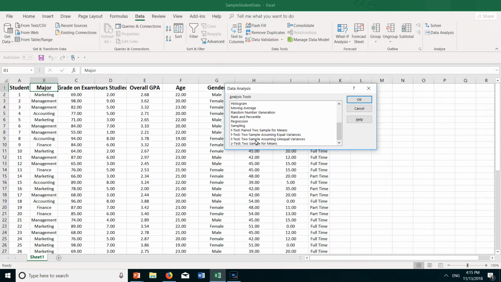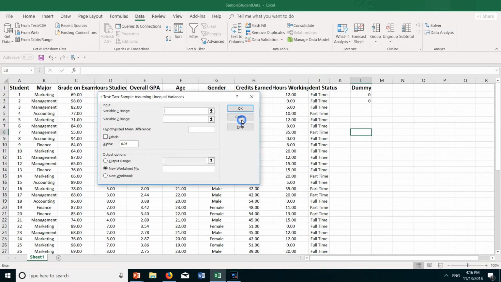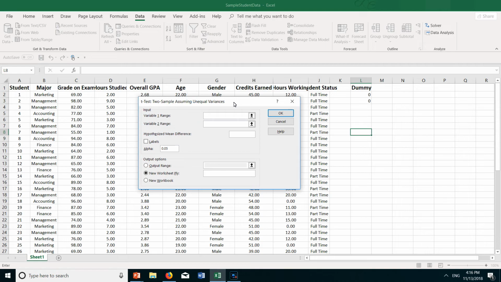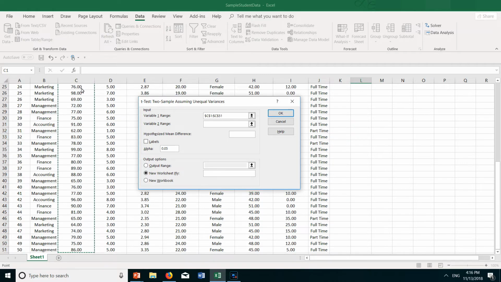We're going to use t-test two sample assuming unequal variances. So click OK. And for the variable 1 range, we're going to use our real data, which is grade on exam. So click in the first cell and then press Control Shift and down key to select the entire column. And there you see we have the entire column, C1 through C51.